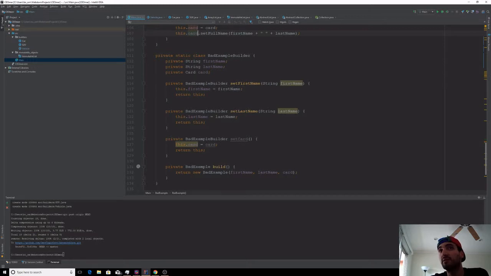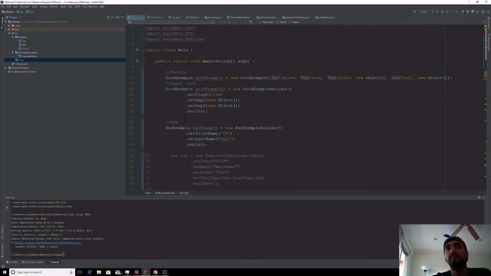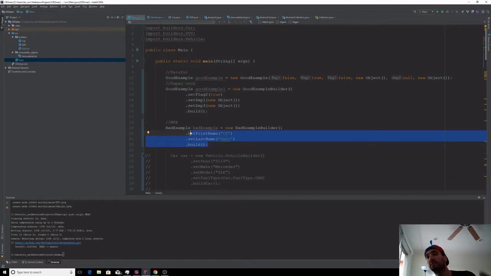So let's look at the builder I created around it, right? I have a method that sets the first name, another method that sets the last name, and then a set card method, and then a build method. Let's look at the use case for it. So what if I use this bad example builder like this? I'm the developer. This is an API that's exposed to me. I'm setting my first name, the last name. Since it's exposed via a builder pattern, if there's a method that's independent of any other variable, it is assumed that that method is optional.